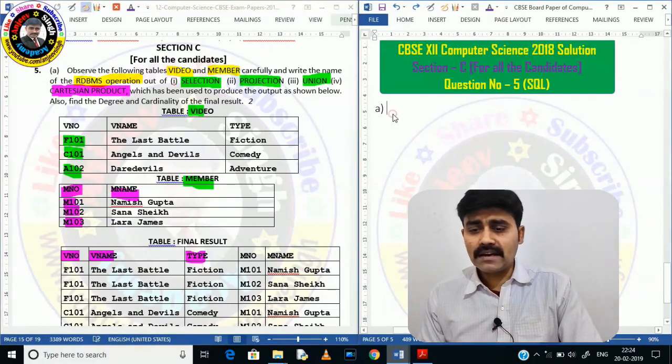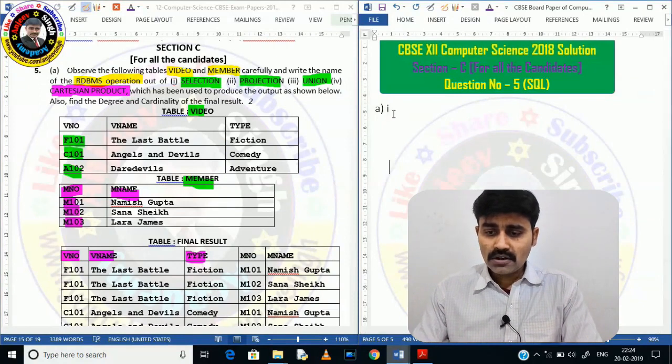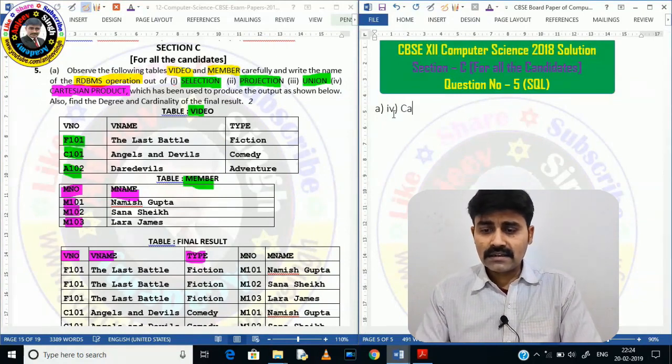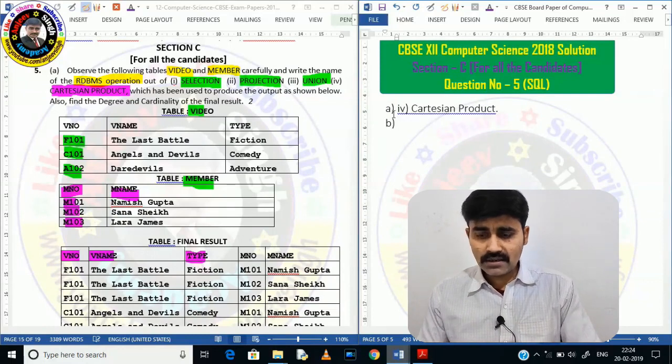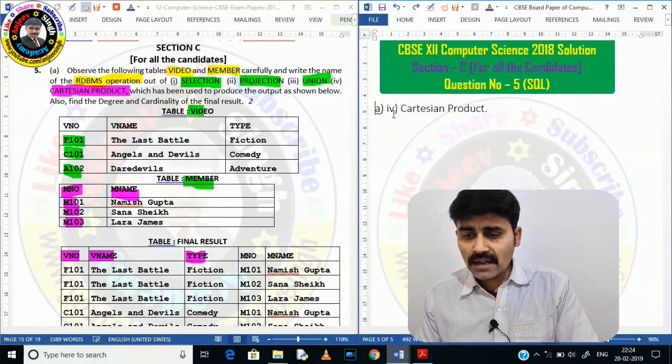So I am going to write here the answer of this question, option 4, and the answer is Cartesian product. This one is your answer. Okay, is there any doubt? I think no. So let's move on to the next question.